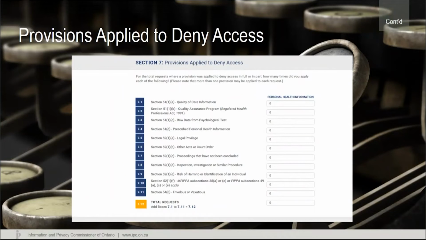You may have one or more provisions or grounds on which you denied access. And let me clarify here. What do we mean by provisions? When you receive an access request, the default is to facilitate the request by providing access unless a provision in PHIPA is used to deny access, right? So these provisions are primarily found under sections 51, 52, and 54, subsection 6 of PHIPA.